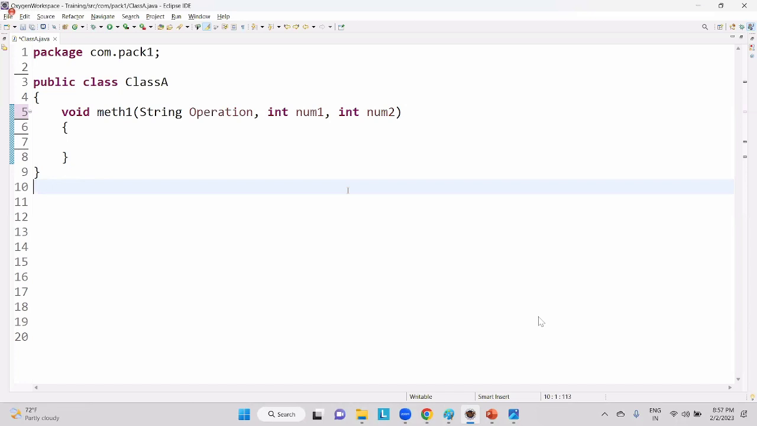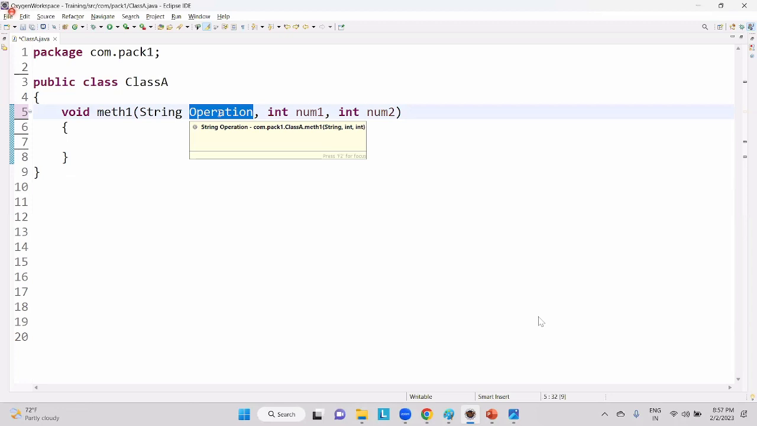Okay. Now the task is, guys, please listen. The task is, please ask the user, you should be having a method like that. And please ask the user to enter his choice. Let me go with operation only. Please ask the user to enter his choice.